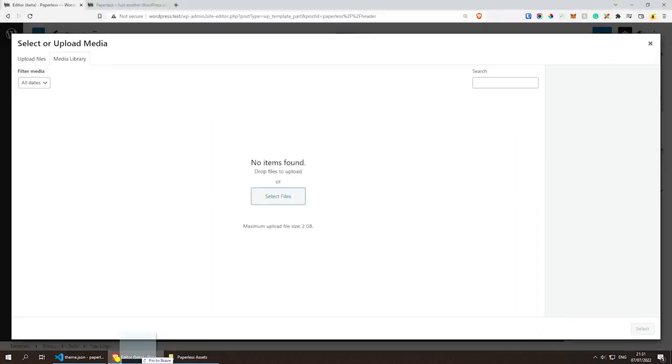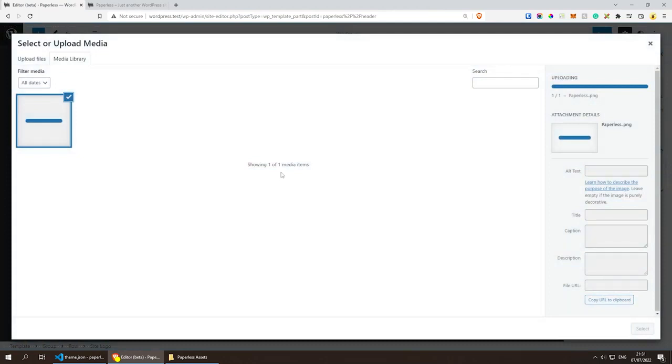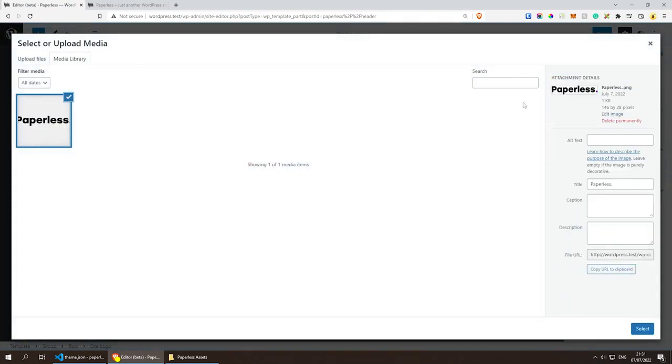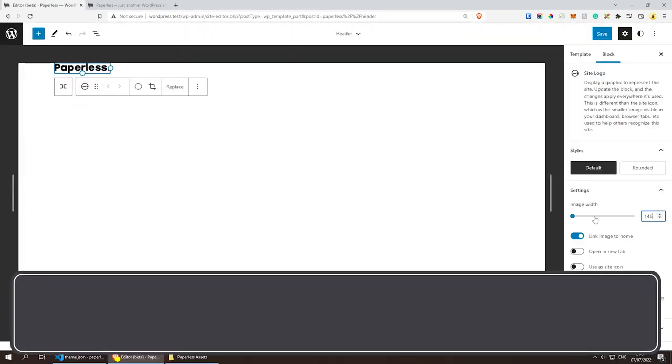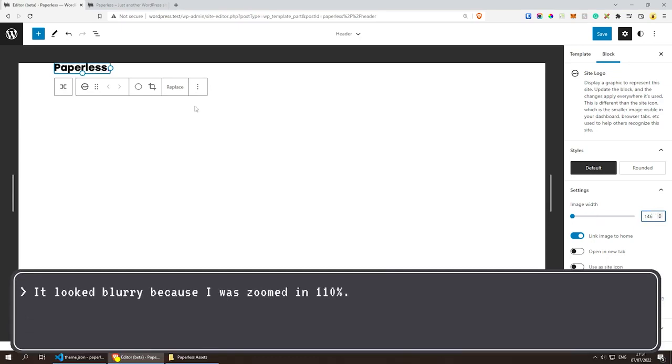So I'm going to drag this in. I know it doesn't look good, but here it is. It's just the paperless logo that I've made. I'm going to copy this. The 146 is the width of the logo. So I'm going to select it. Now make sure that the image width is set to 146. It looks a little bit blurry to me, but we can always fix this later on.